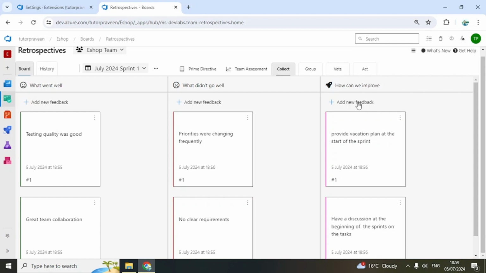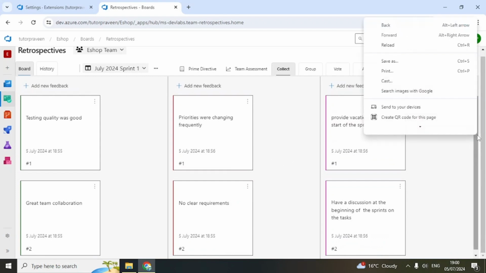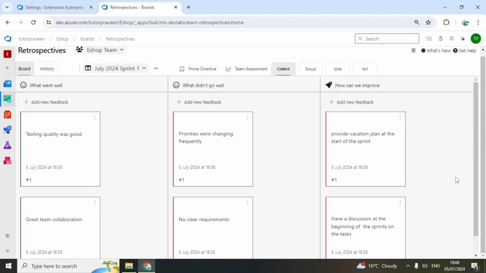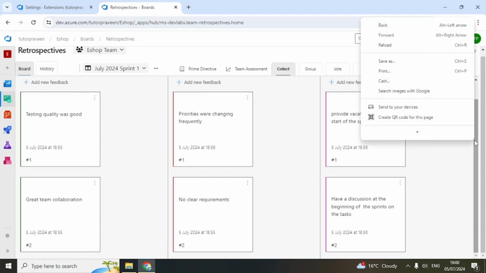Obviously delivery has to be delayed, because there is no point in delivering something which is not clear. It will have bugs, and it will ultimately delay everything. That is how you go through the improvement items. Discuss within the team what is genuine, what we can do realistically, and then add all your feedbacks here.